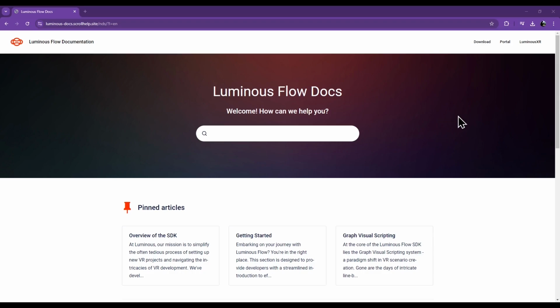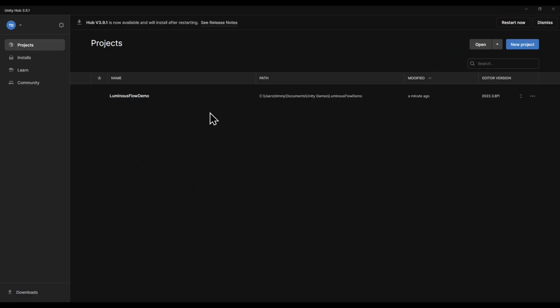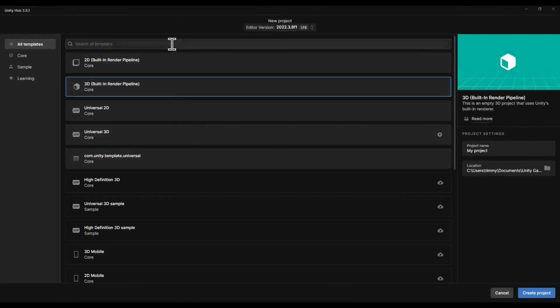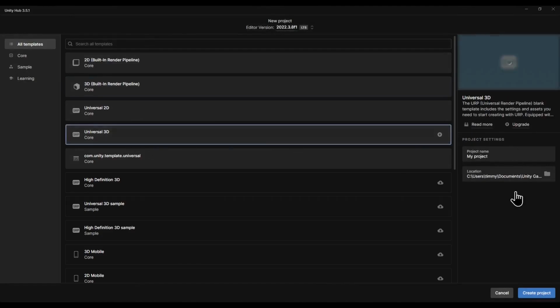To do so, simply open your project in Unity. As you can see here, I have a fresh new project. Make sure as well that your new project has the Universal Render Pipeline enabled. To do so, click New Project, and then click Universal 3D Create Project once you've given it a suitable name.